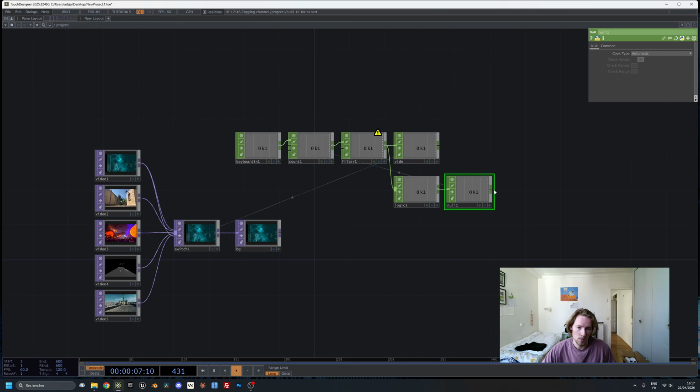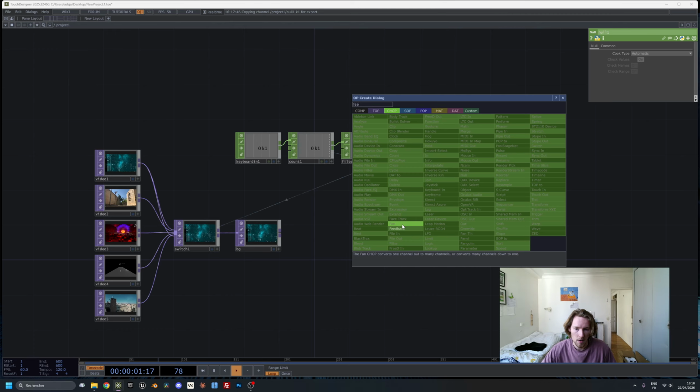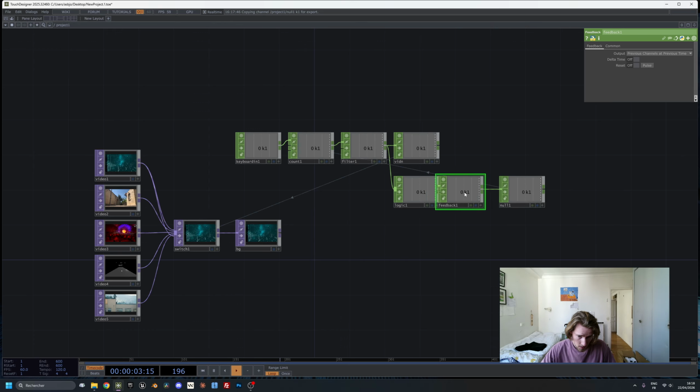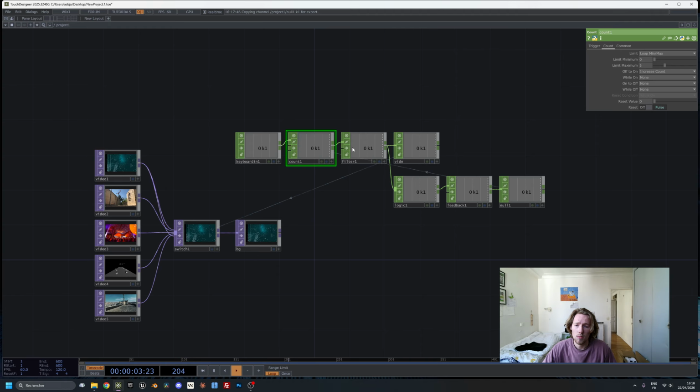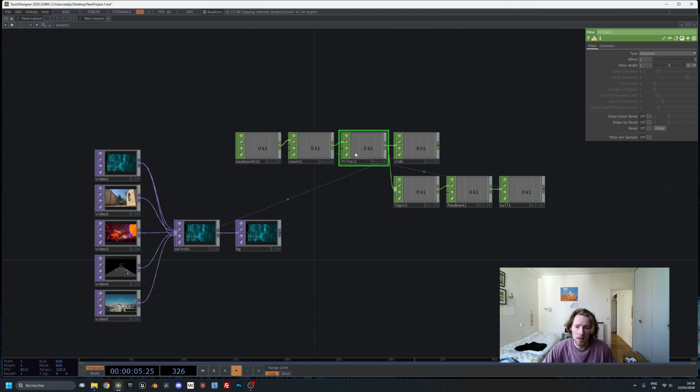In order to solve this, we need to insert a Feedback here. This will add a frame that will solve all your problems. I discovered this pretty late, but it's an amazing trick. Once you've connected this to the pulse, you can also connect it to the reset pulse of the Filter. So these two, and that's it.